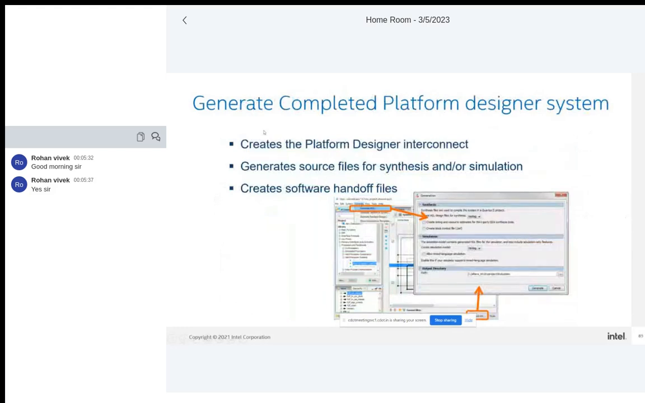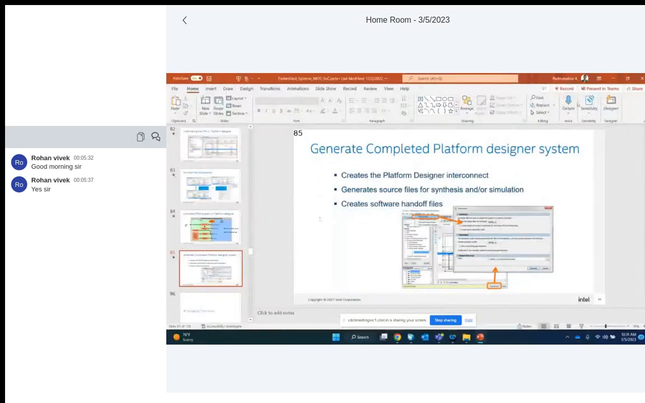When we complete the system, how do we generate this? We create the platform designer interconnect. It will generate the source files for synthesis as well as for simulation. Then we will generate the handoff files. This is what we have to do now. Okay, that's what is generated now.